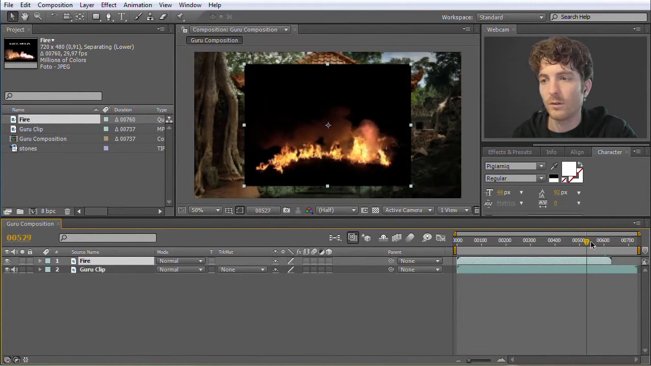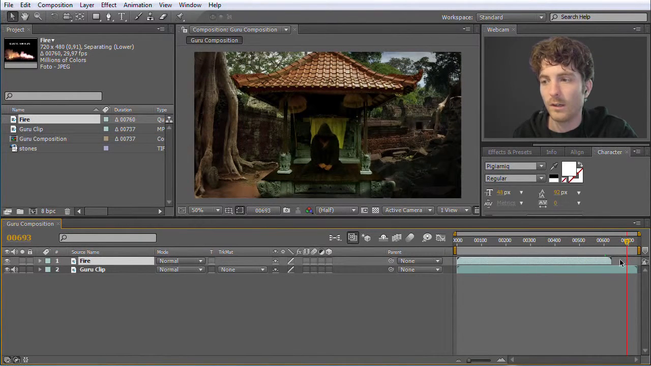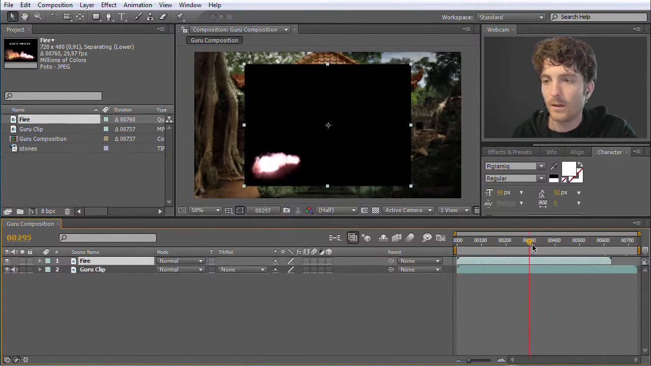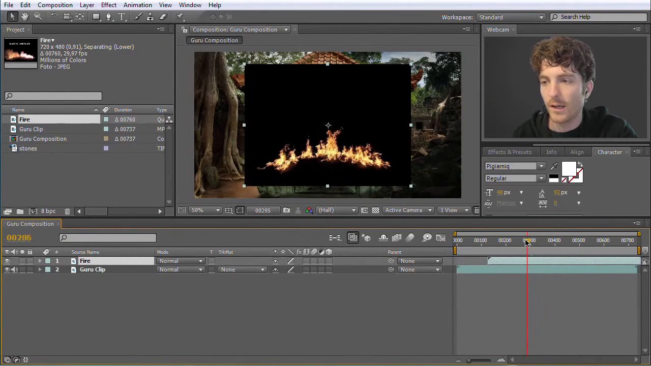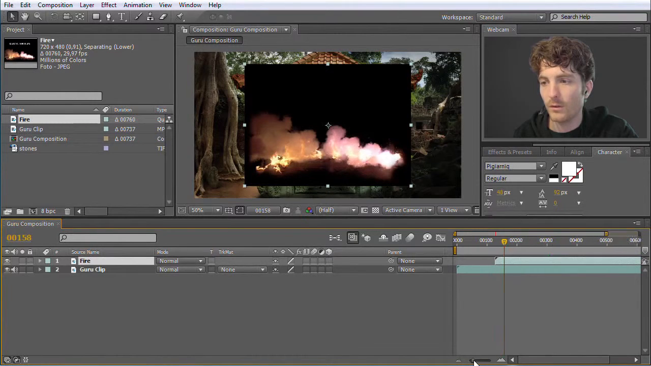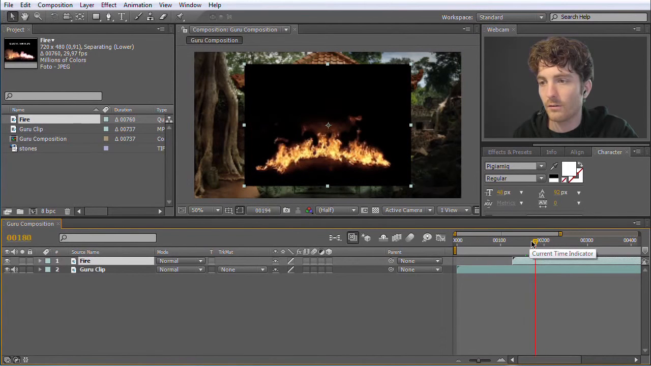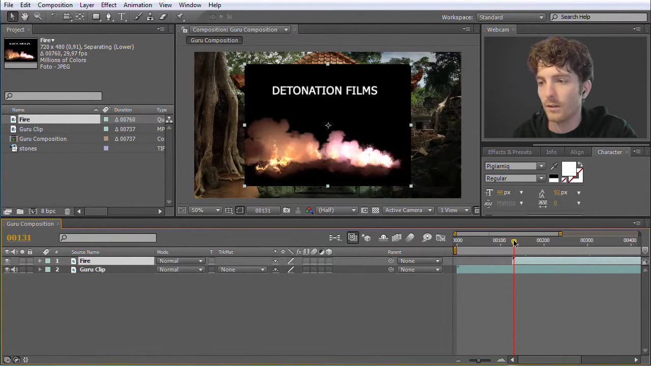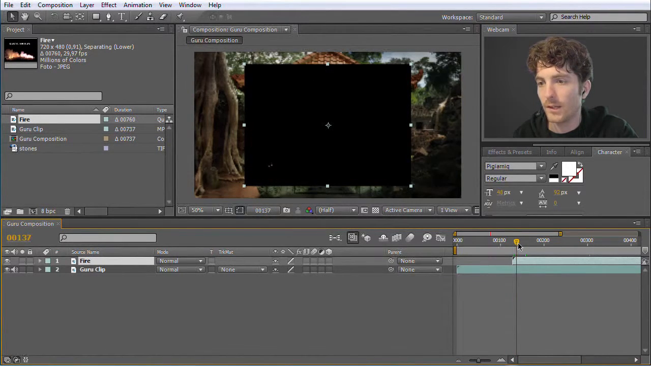And the fire clip has only a certain duration, and here the fire is not existing anymore. You can now arrange those elements in time. So I can move the fire clip forward and backward, and in time I can also zoom in with this. An important thing if you look at this fire clip is that at the beginning there is this Detonation Films text written, and only after a few frames, at this point, let's zoom in even further, the actual clip starts.